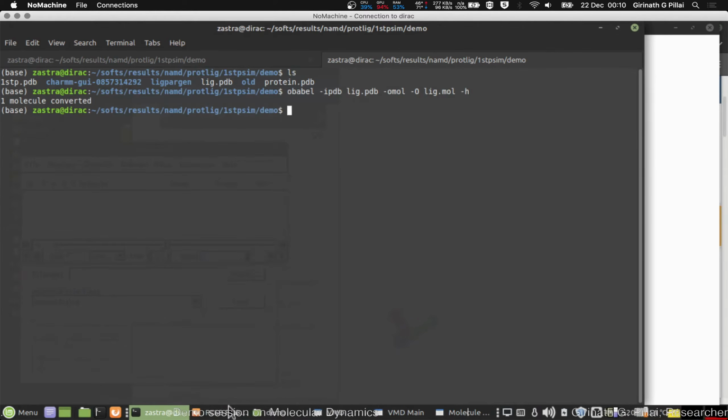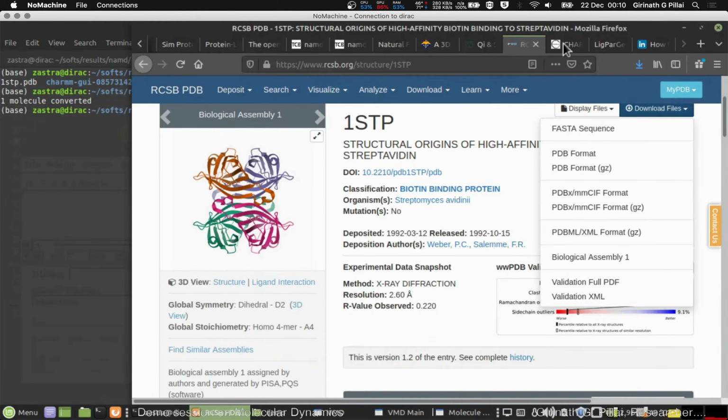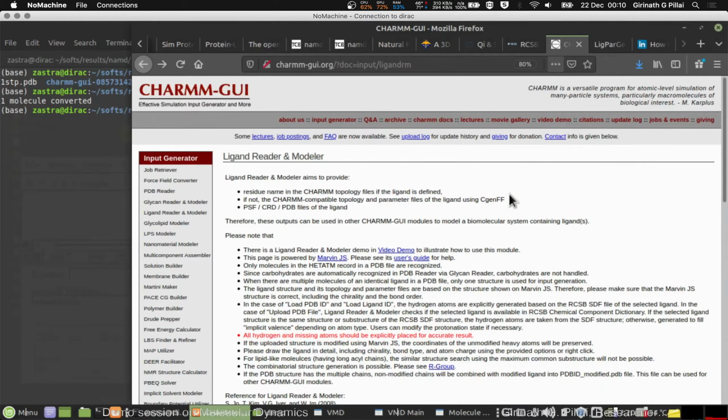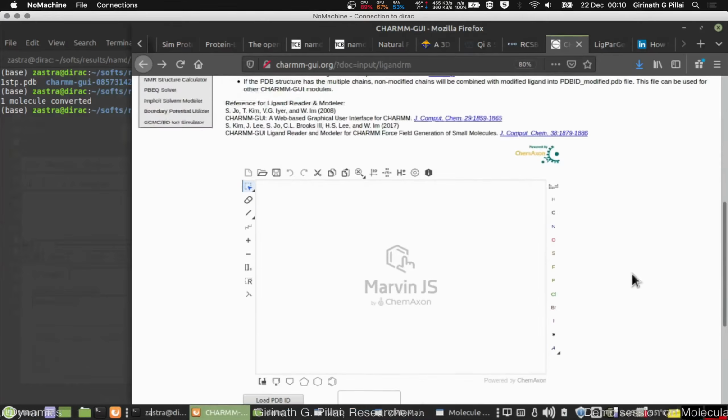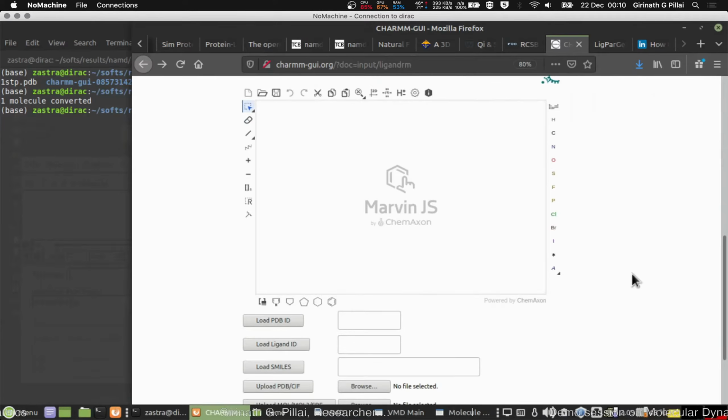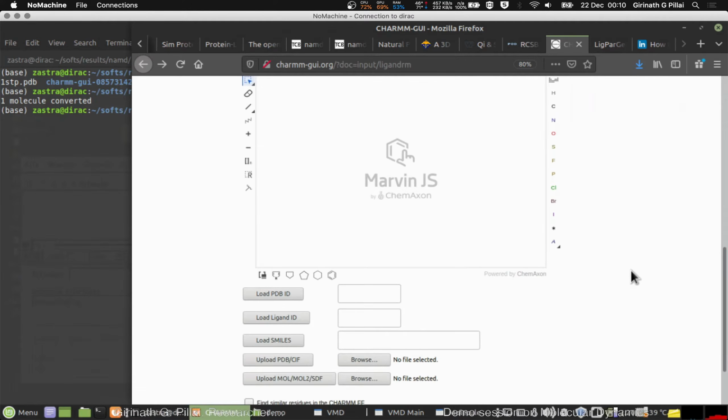Now we have to go to the browser, and there are two options available. One is you go to CHARMM-GUI, and you can click on Input Generator on the top, and you can see a page comes up like this. Don't get confused. Please scroll down. You will be able to see where to upload the files and others. Either you can draw the structure, of course hydrogen is required, or otherwise you can visualize them.